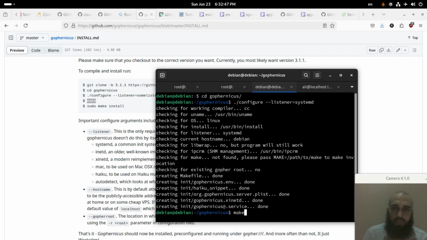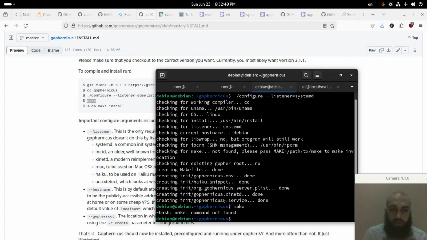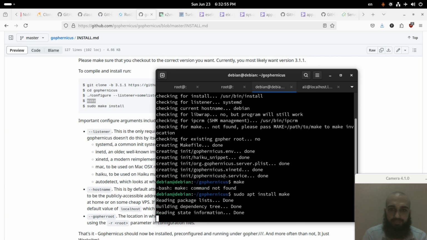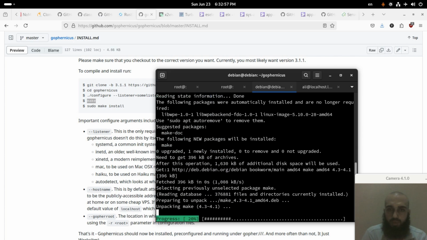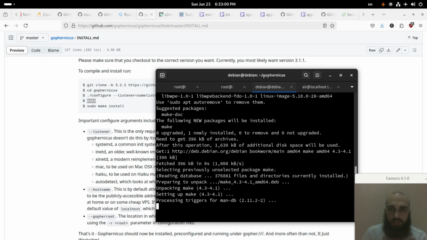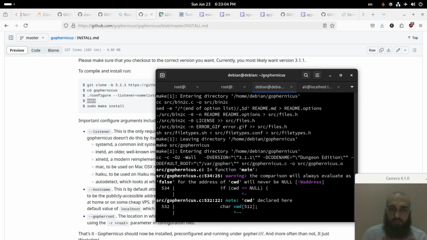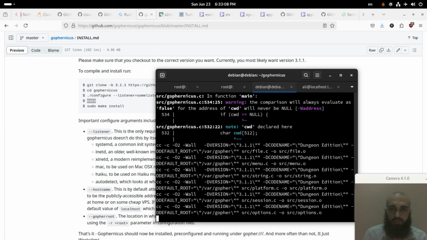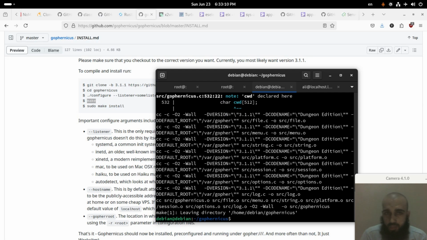So the next command should be make. Oh, we need to install make here. Sudo apt install make. It's a small package, luckily, so it won't last too long. Let's run make. The package itself is not very big, so it will not last too long installing.